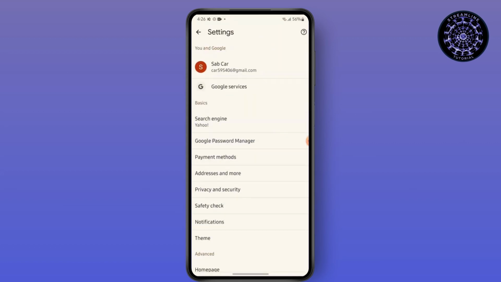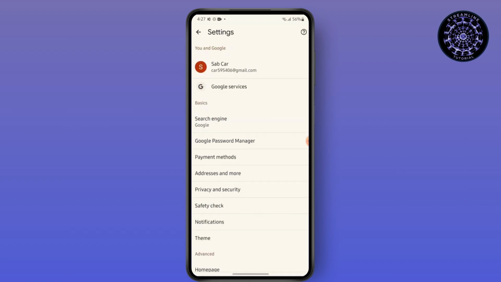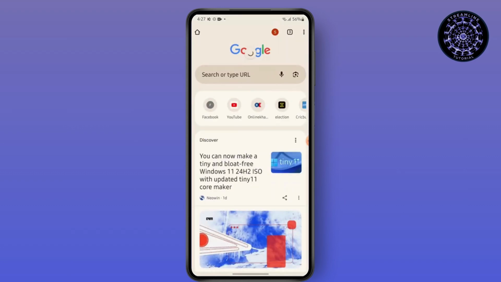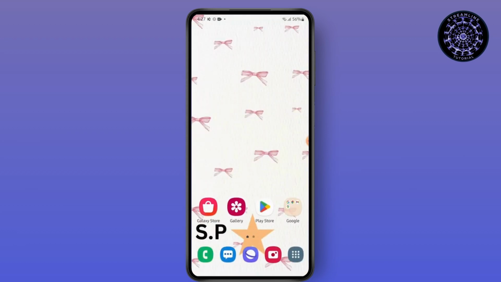Here you will see in this basic section search engine. Simply tap on it. Now, as you can see, it is currently switched to yahoo.com. Simply tap on google.com and switch it to Google from Yahoo. And now, when you go to any of the searches, it will be converted into a Google search and not Yahoo search. So that's how you do it.